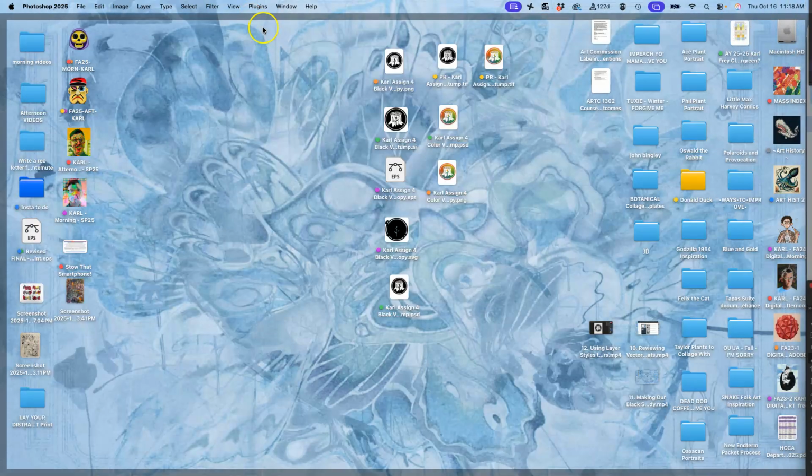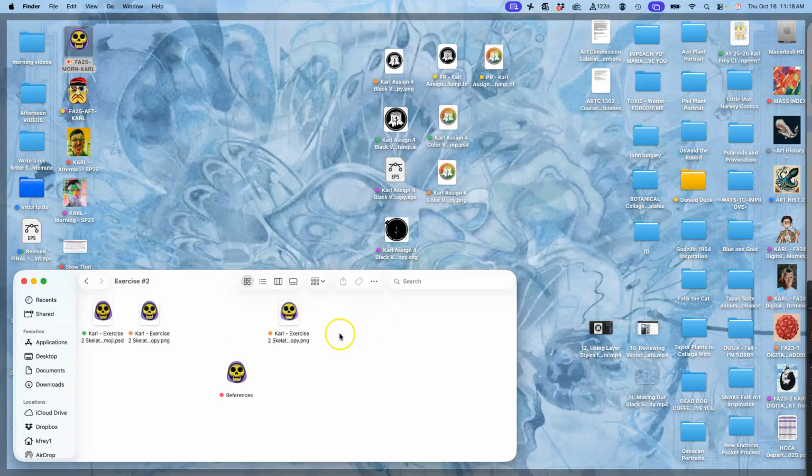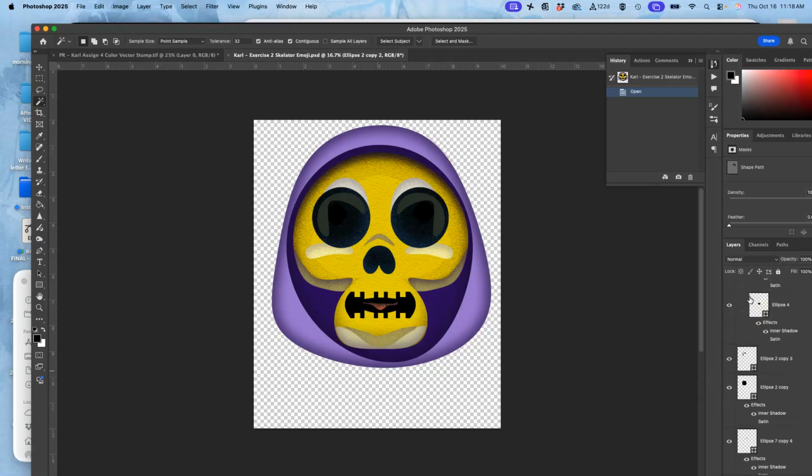Now I go to my assignments folder, and I pick the other assignments I want. So I'm requiring you to print at least one that comes from a vector, right? One print. So this was my assignment 2. This is my assignment 2 PSD. All of these are vector shapes, and a lot of them have layer styles, right? Notice how everything's visible there.